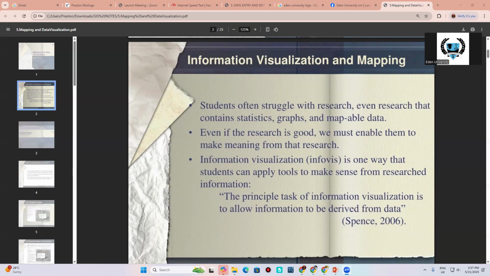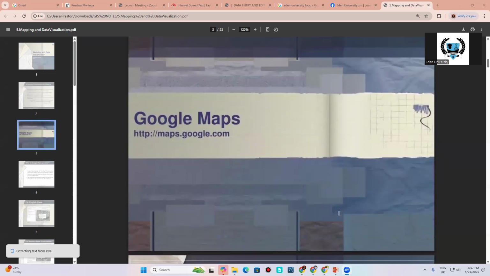Information visualization, which is InfoVis, is a tool that students can actually apply to make sense of the research information. This principle, the task of information visualization, is to allow information to be derived from data.